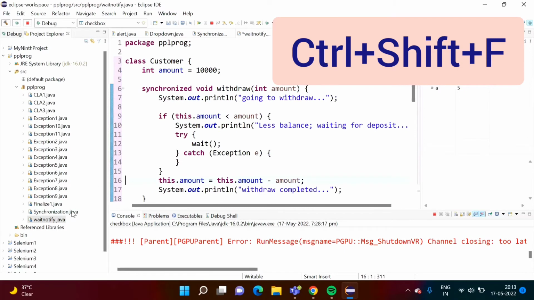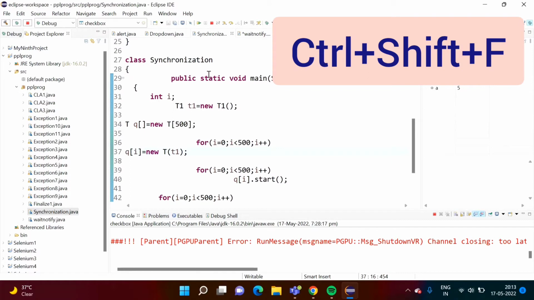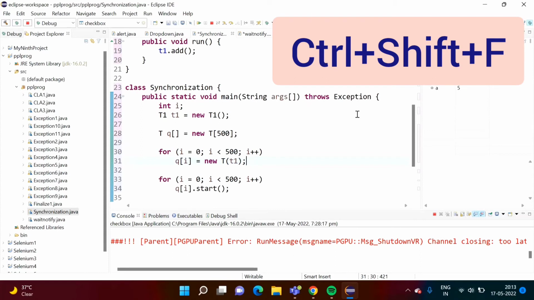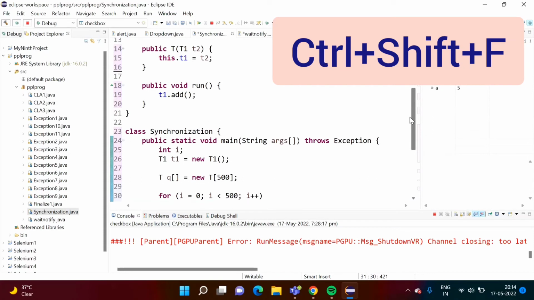Now we'll see another example. So here you can see, randomly code is written here. Now I want to align it properly. For that purpose, I have to press Ctrl Shift and F. Now here you can see, code got properly aligned. So in this way, you can align code properly. And the shortcut is Ctrl Shift and F.